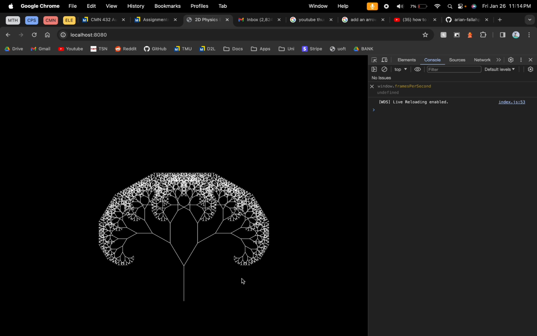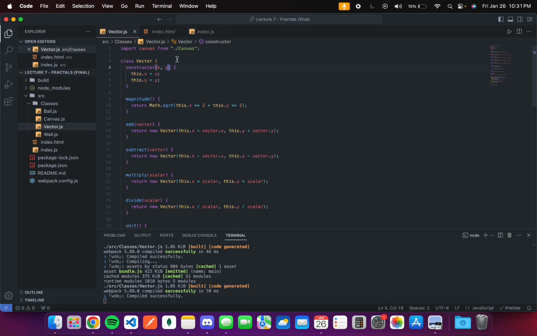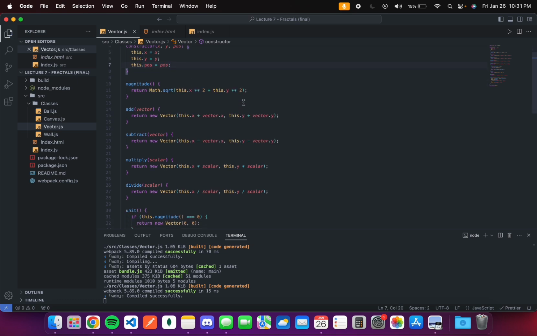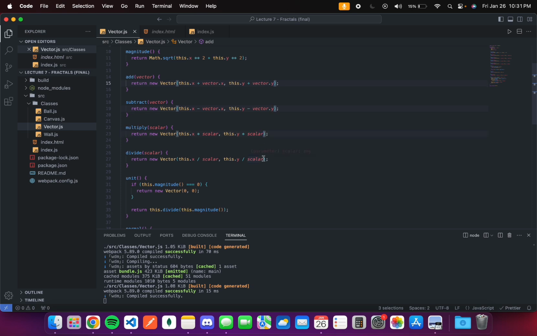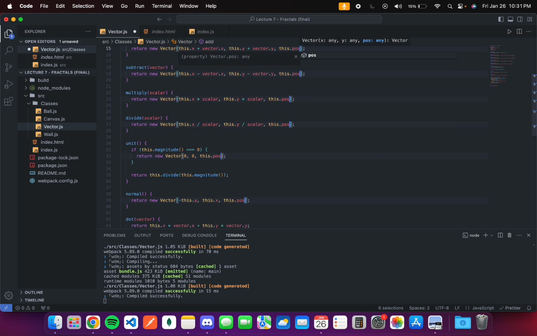As you can see over here, this is what we're going to be making inside the code. Alright, so without further ado, let's go to the vector class. And we're going to be making a couple changes. Firstly, we're going to be adding a position to the vector. And so that means every time we return a vector, we're also going to have to return the position inside it as well. So over here, this.position.